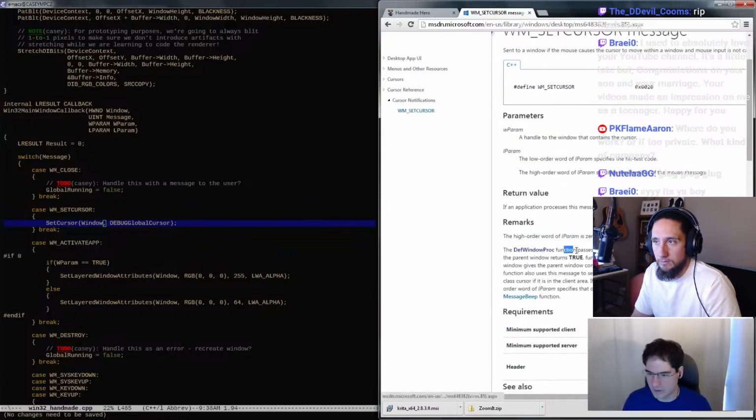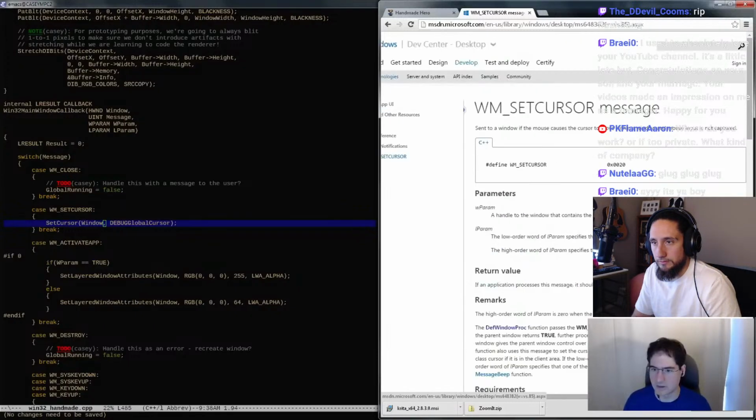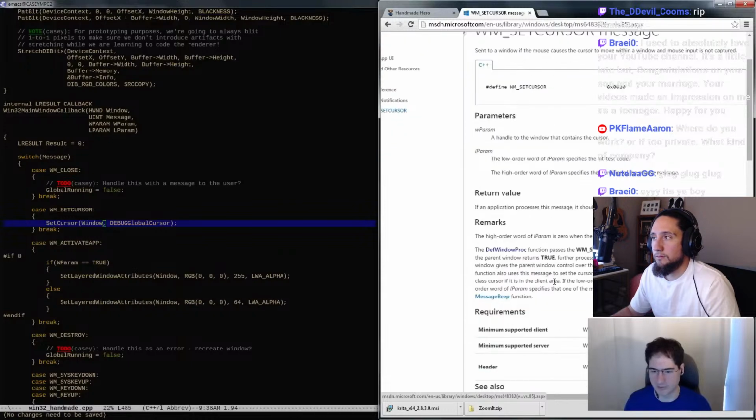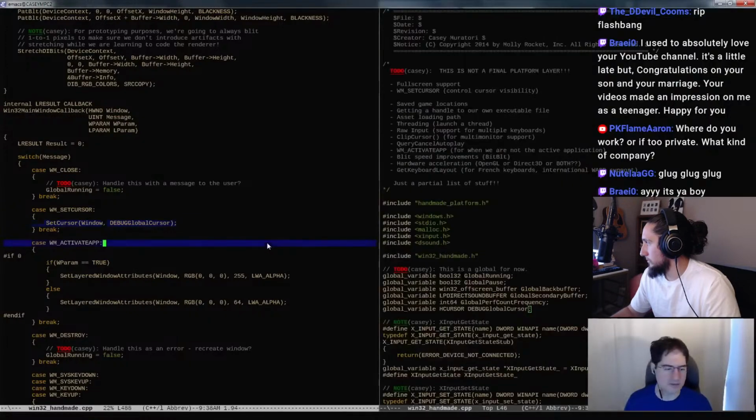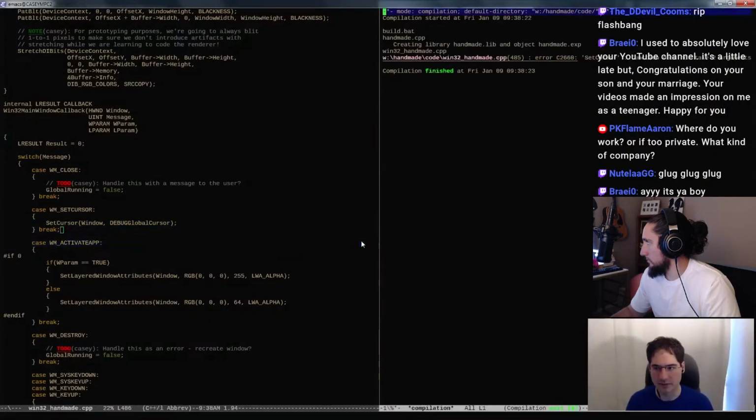So the def window. Let's see. Sent to the window if the mouse causes the cursor to move within a window and mouse input is not captured. Okay, so basically we're just going to get this. The def window proc, blah, blah, blah. Pass the message to window. Yeah, it doesn't seem like there's anything particularly weird that we'd have to do here. So basically, if we wanted to, we just go in here.